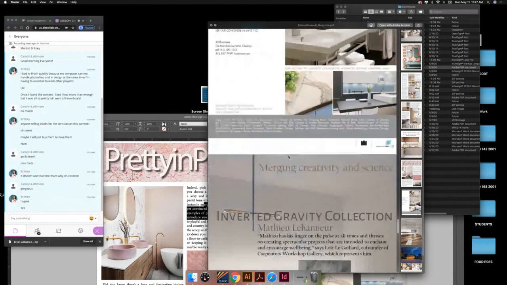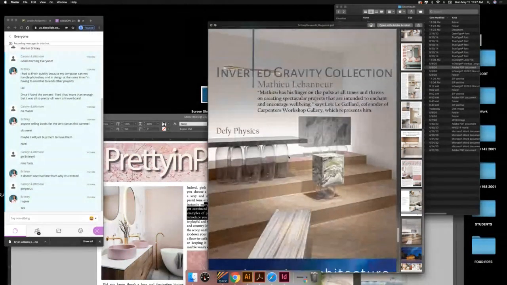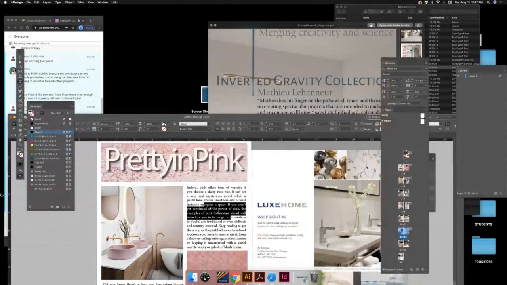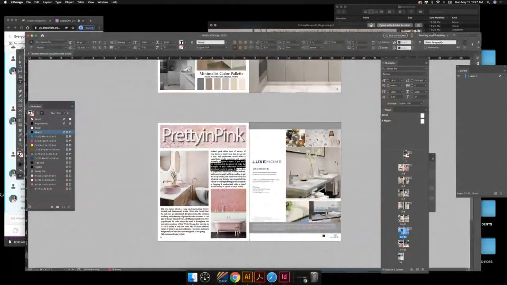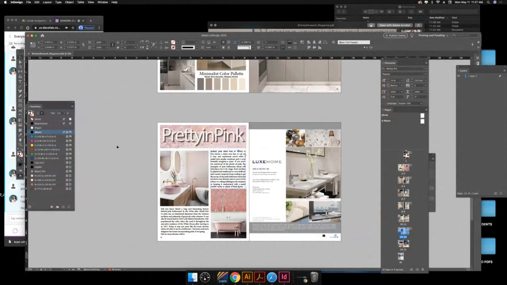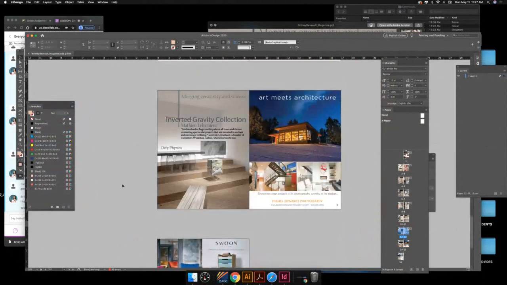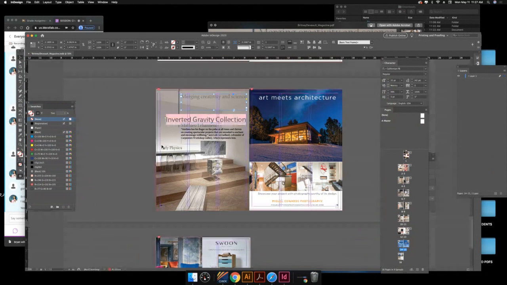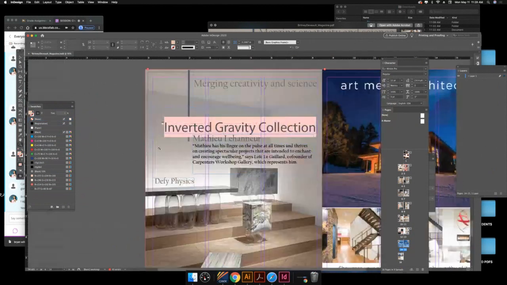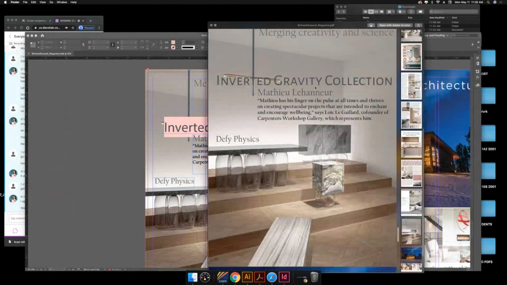All right. And then another ad. Beautiful, beautiful consistency throughout. It's classy. It's got the same color palette kind of throughout. It's very, very beautiful. Looks like she created this ad herself. That's interesting. And there's another ad, Command Z. So she created this ad, Defy Physics, Merging Creativity and Science. Let's look at the PDF. Very nice.